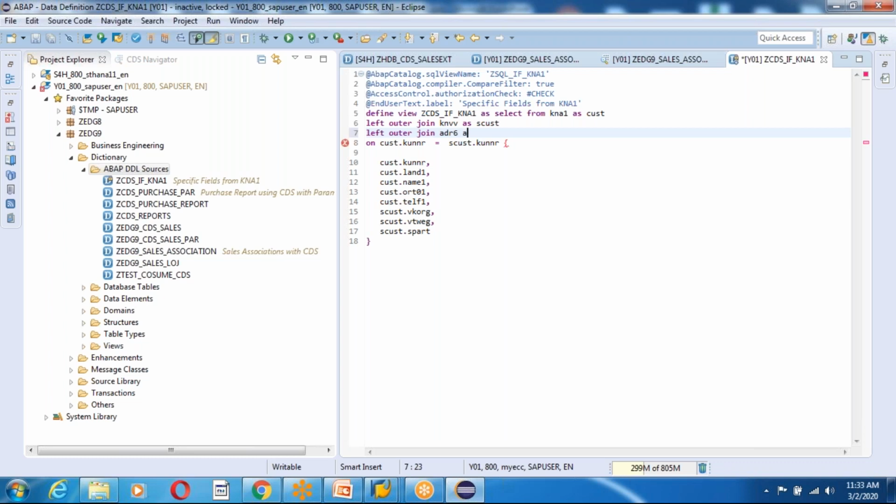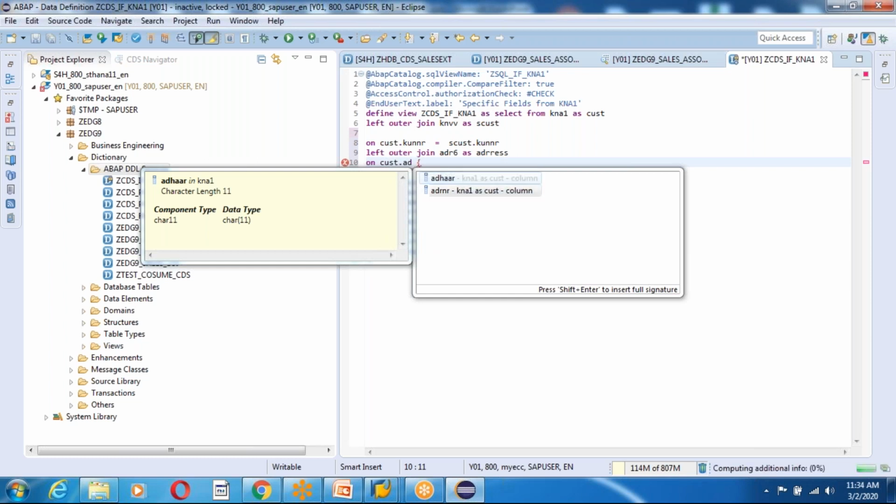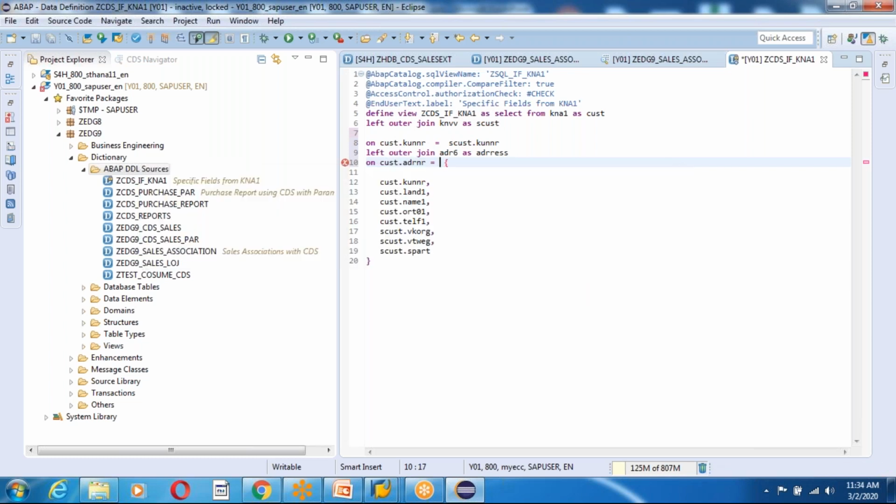ADR6. Okay, as maybe it's an address alias. Okay, ADRES address. Maybe don't put it here, guys. The condition first comes, this condition for this, and here you need to write. Okay, then you need to apply a condition on these two tables, guys, where cust dot ADRNR, which is equal to ADRES address.